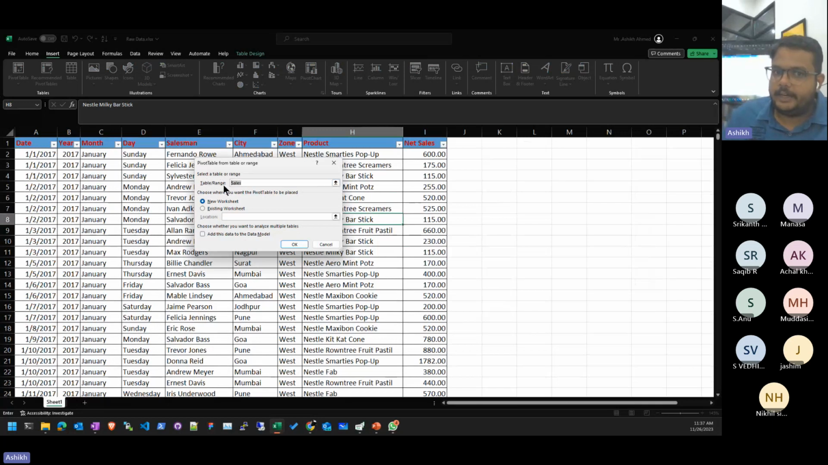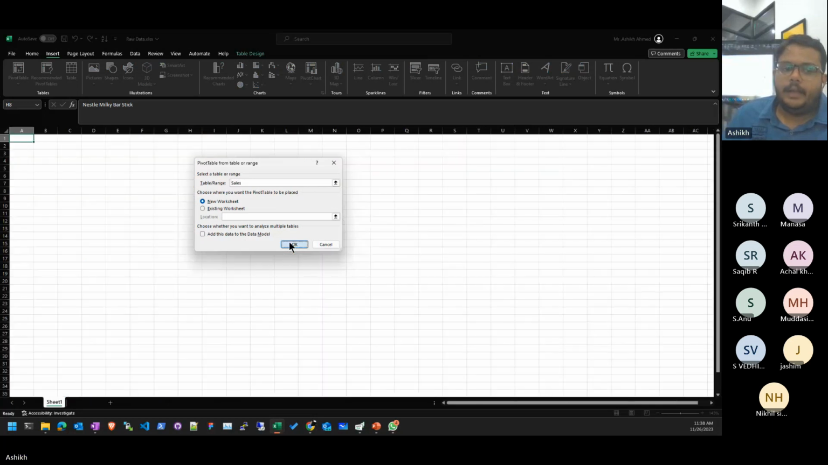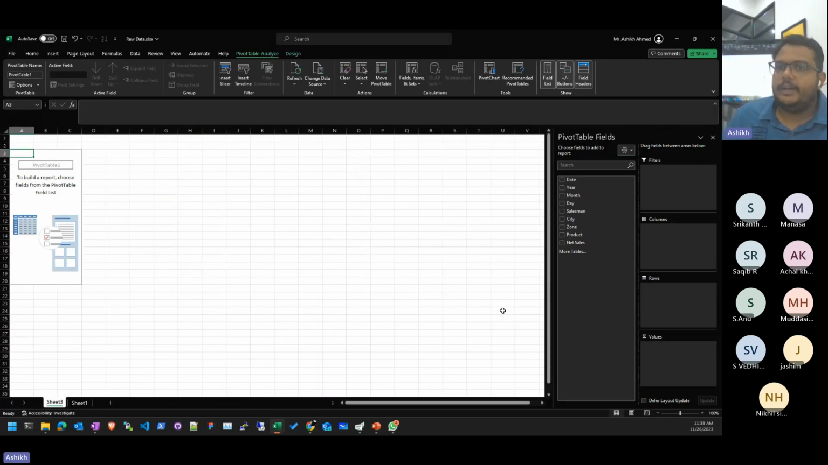Select a table or range from where. If you have a named range, just give that. Then choose where you want to put the pivot table. You can either put it in the existing worksheet or on a new worksheet. I prefer a new worksheet. Now if I click OK, a new sheet will be created.